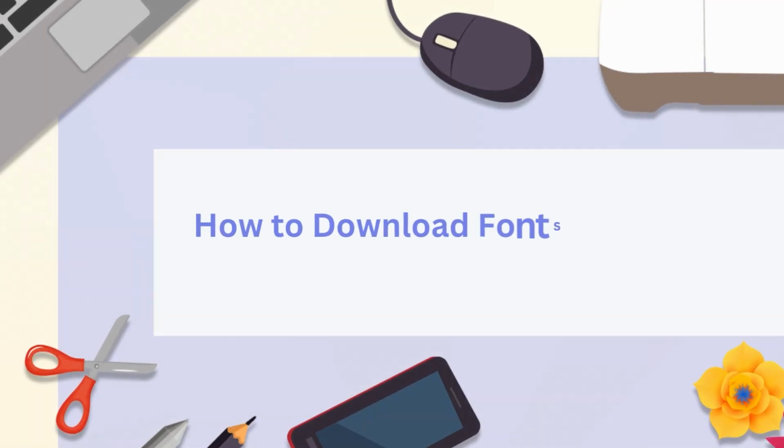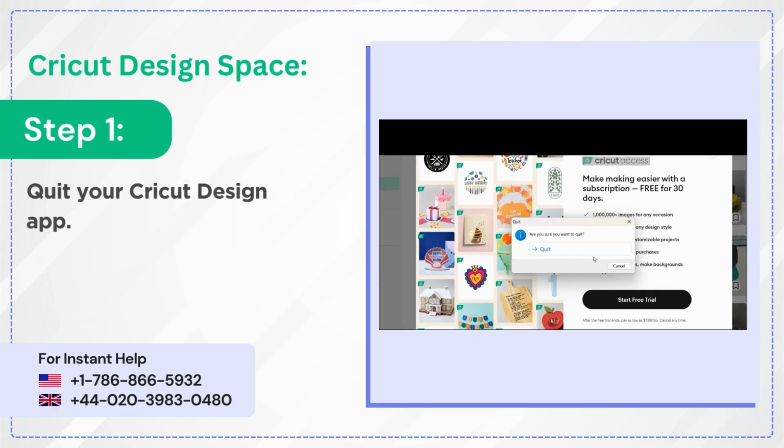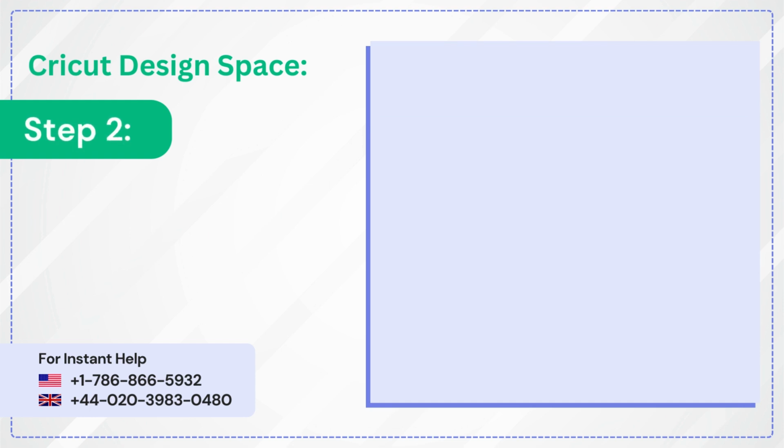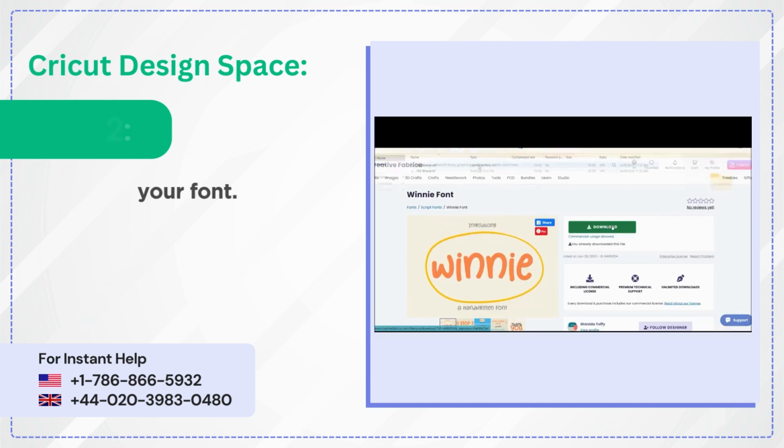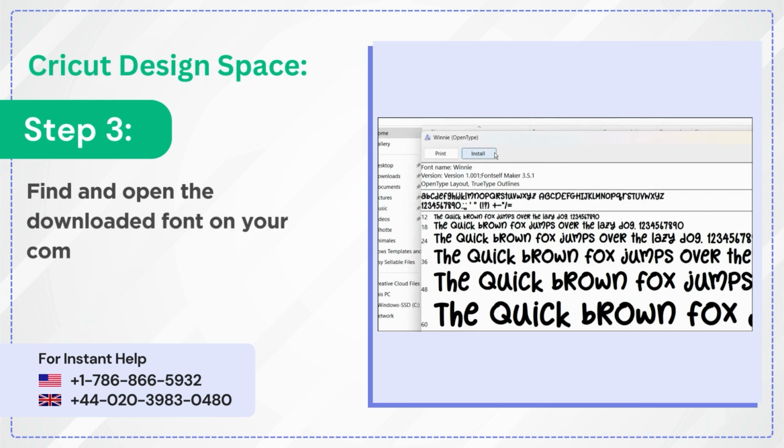How to download fonts to Cricut. For computers. Step 1. Quit your Cricut Design app. Step 2. Download your font. Step 3. Find and open the downloaded font on your computer, then click on Install.